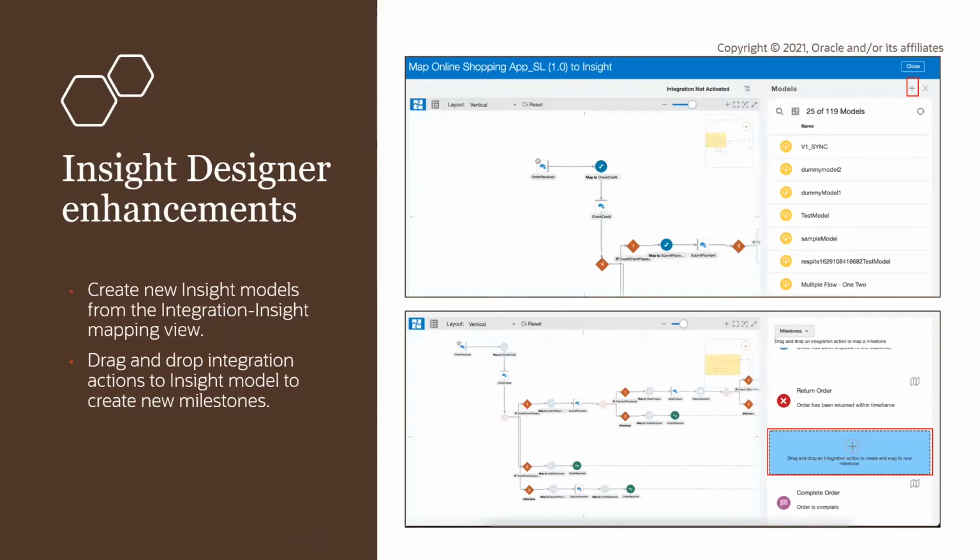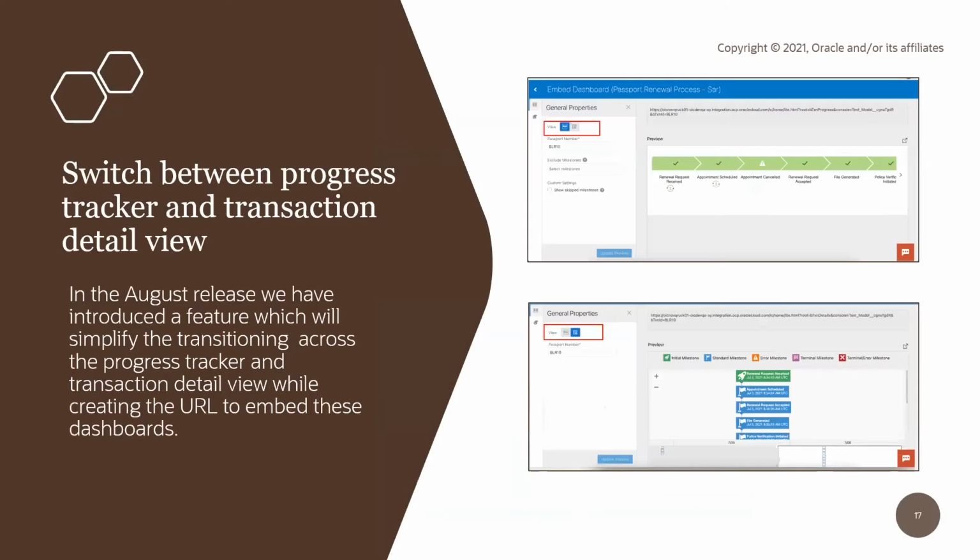Other things that we've done with Insight as well is in respect of mapping the Insight model to the integration action, so to speak. Previously, that was done outside of the integration. Now you can do it inline as well. Now, it's a small step, but it does make it much easier for you to map. So within the integration itself, you can map to your Insight model, as opposed to having previously to exit the integration and do it outside there.